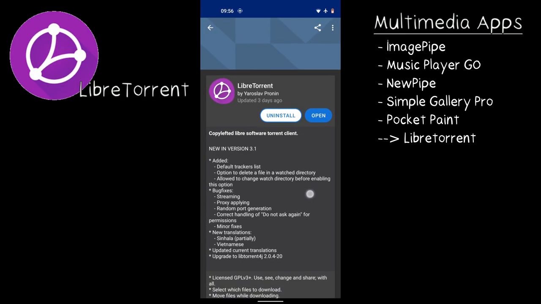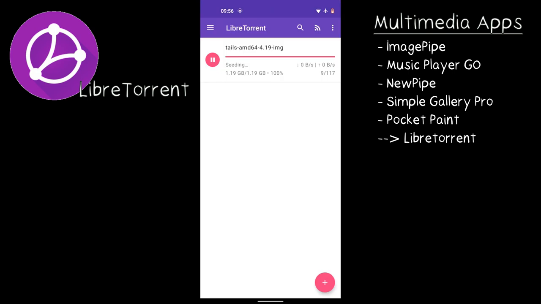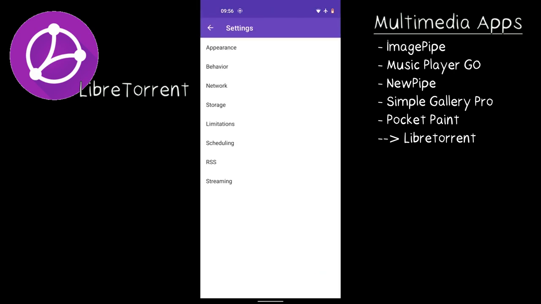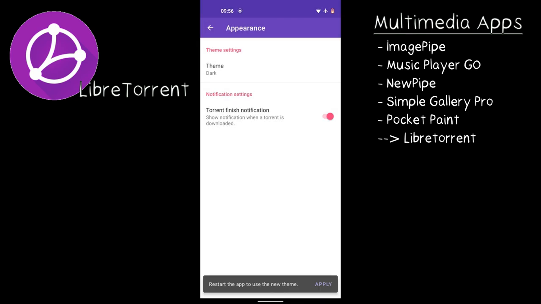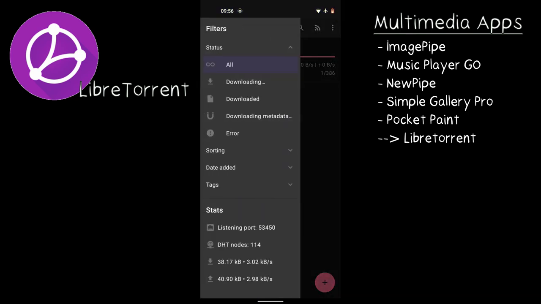LibreTorrent. LibreTorrent is a BitTorrent client that allows you to download files such as GNU Linux distributions in a decentralized, peer-to-peer manner. It has a nice dark mode with many configurable settings.